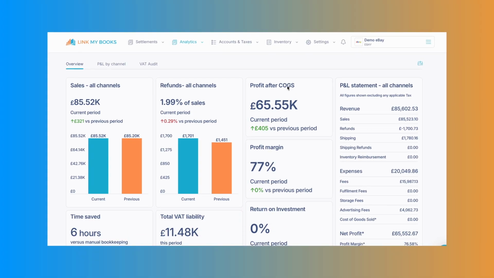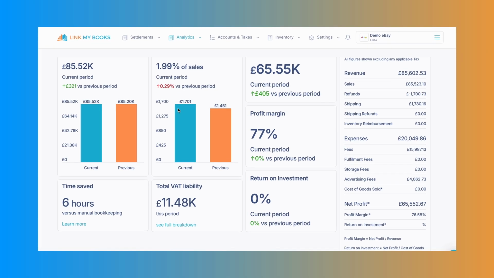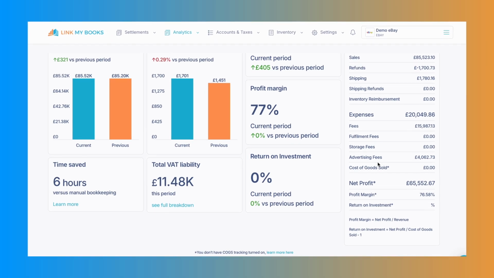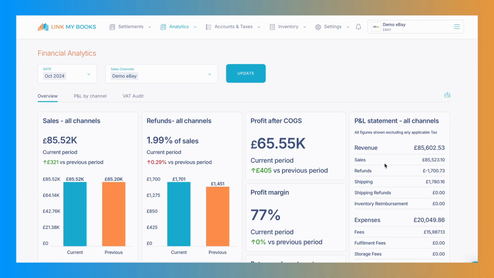Don't let outdated manual processes hold back your success. The most profitable Shopify sellers aren't just selling better products. They're using better systems. Link My Books eliminates the accounting headache so you can focus on what you do best: building and growing your e-commerce business. I hope this guide showed you exactly how to automate your Shopify QuickBooks integration and why Link My Books is the solution you've been looking for.